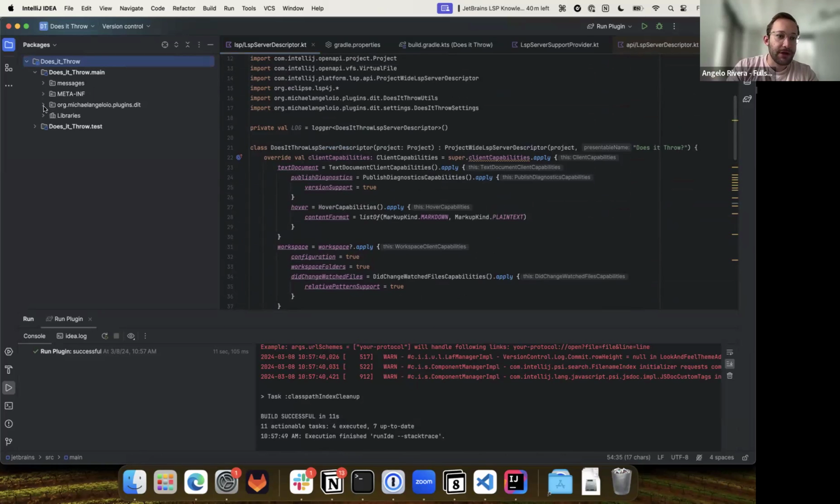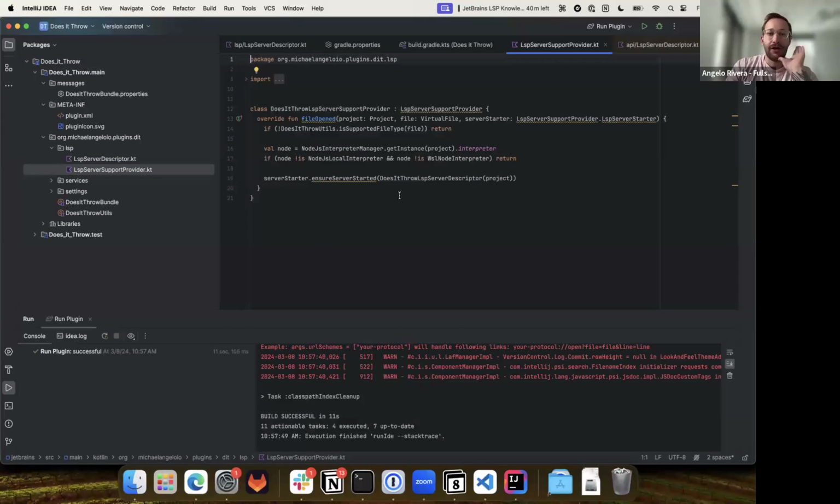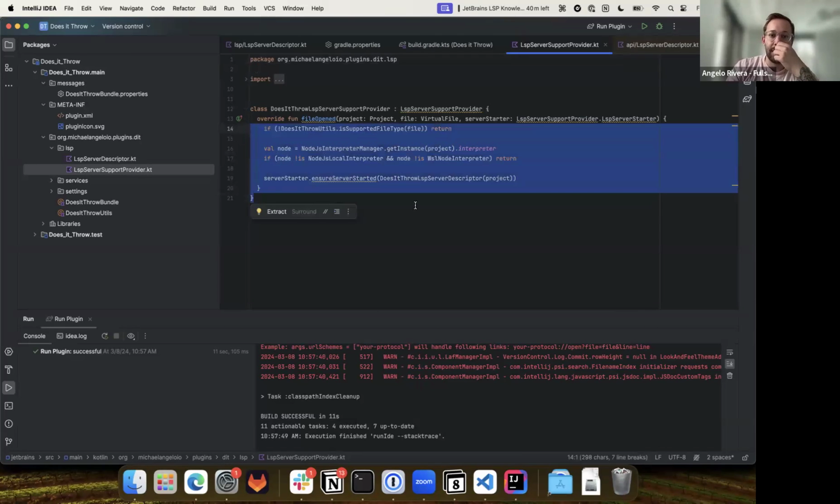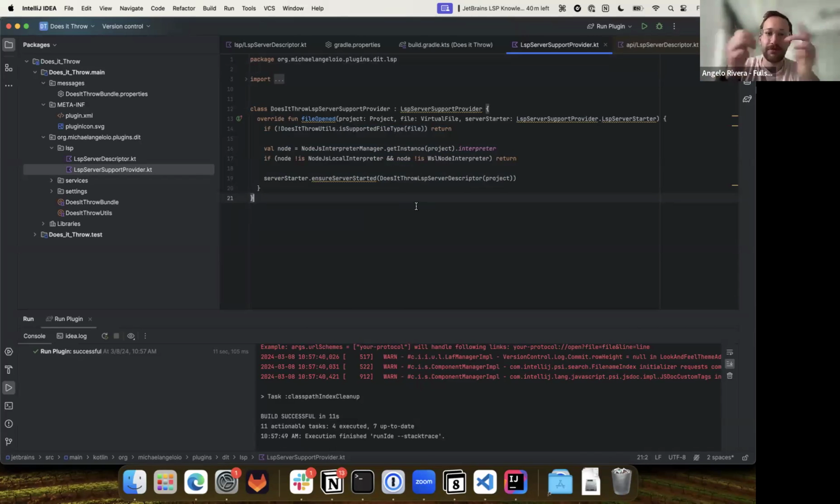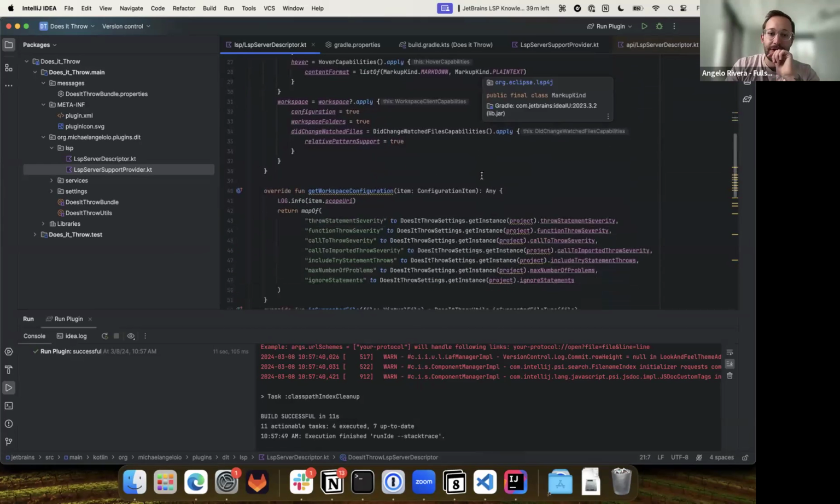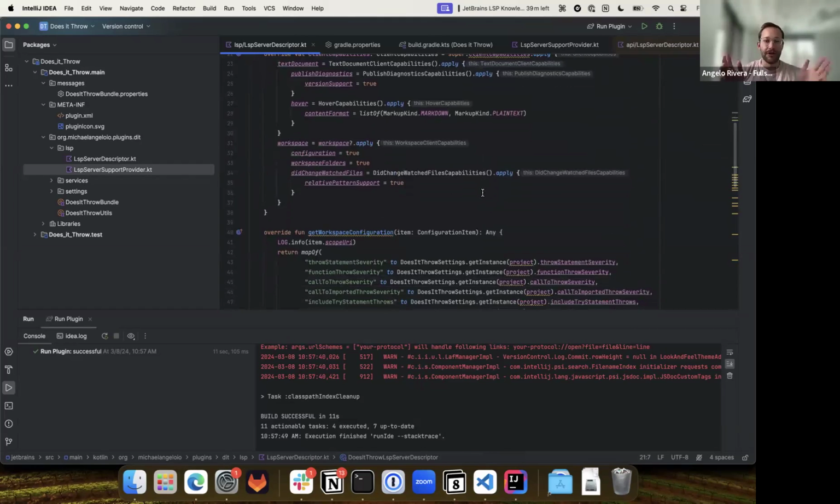So when we look at the project again, sorry, here we go. So LSP. Now we have this support provider. This is just following what already exists out there, but this is what actually creates the LSP instance. So it gets the interpreter, and then checks whether it's the correct file type, which is done in a utils class that I made, and then this ensure server started, and then you basically inject your version of whatever the descriptor is for the LSP. And then we can go into this, but I don't know if that's a lot or if you guys have already seen this.